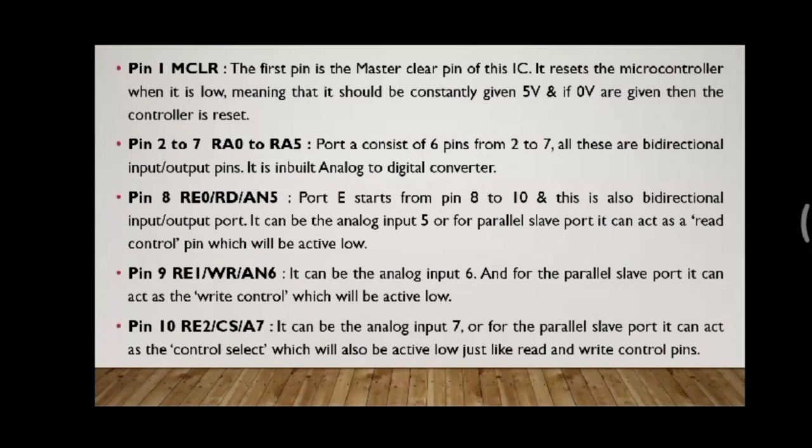Pin 9, RE1, WR or AN6. It can be analog input 6 and a parallel slave port. It can act as a write control which will be active low. Pin 10, RE2, CS or AN7. It can be analog input 7 or a parallel slave port. It acts like a chip select.